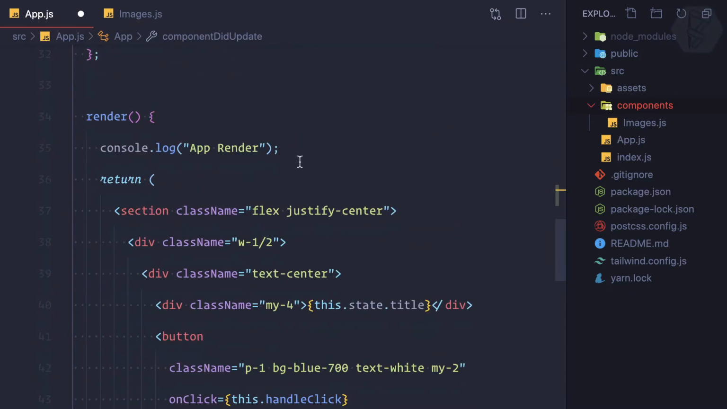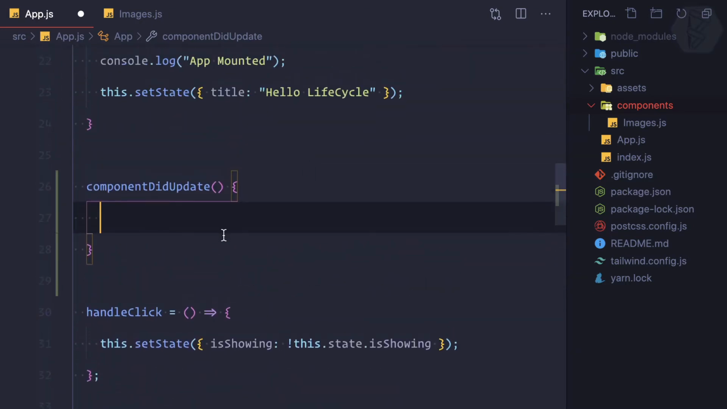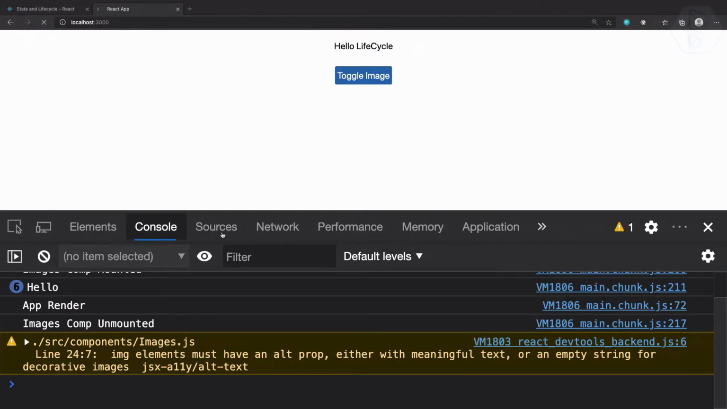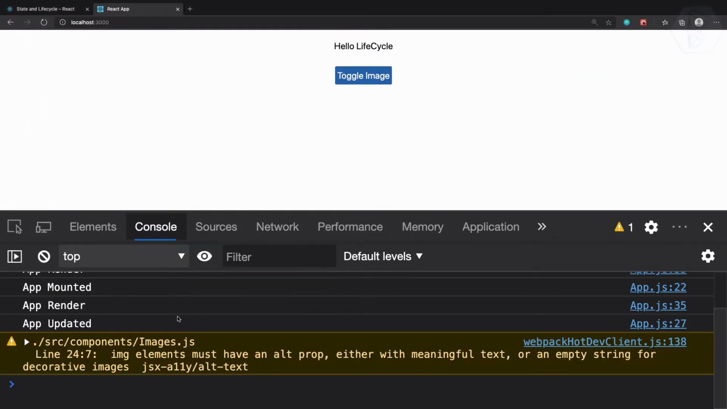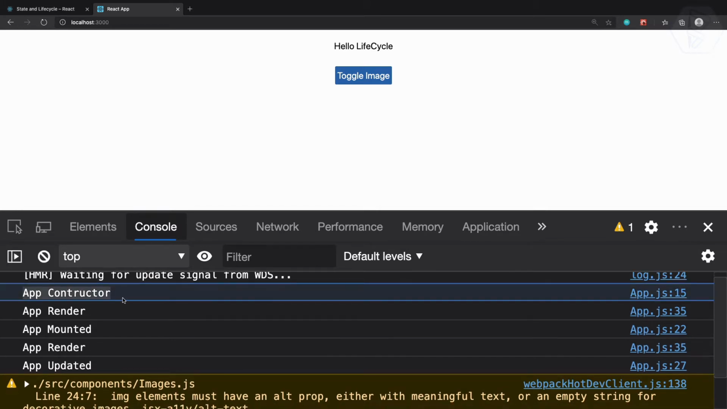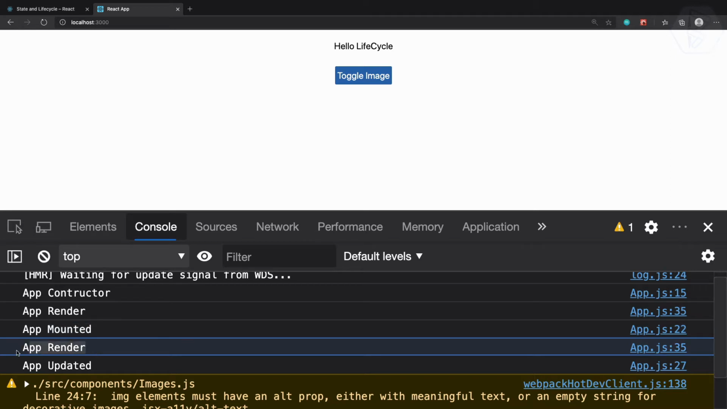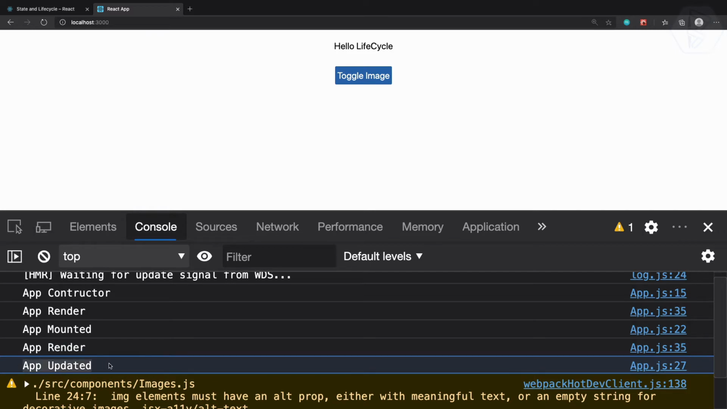So I'm going to remove, let's not remove, just log, and I can say app updated. Let's try this, and now you can see we have a constructor, then we have a render, then we have a mounted, once again render because there is a change in the state. Because it is re-rendering, then it is called updated.